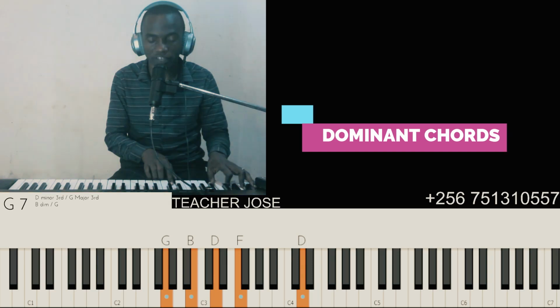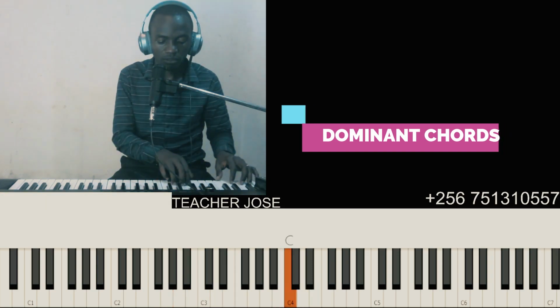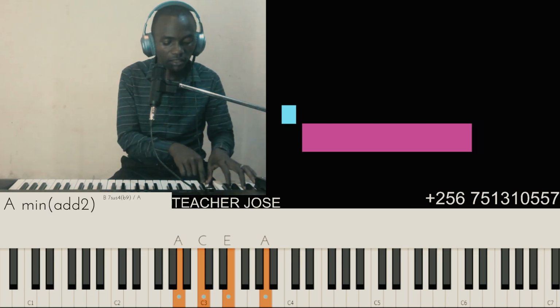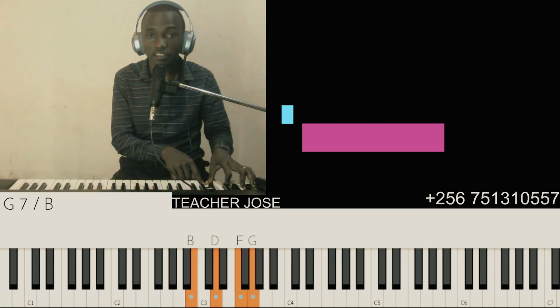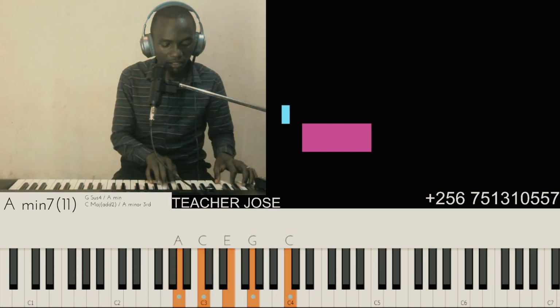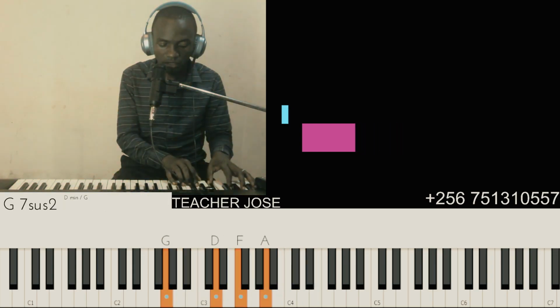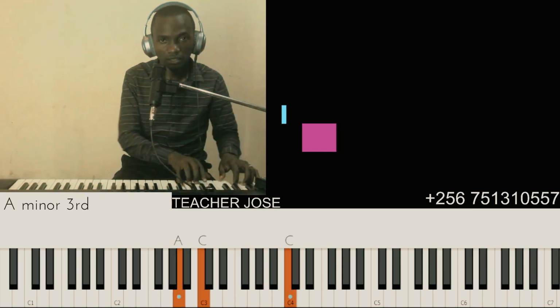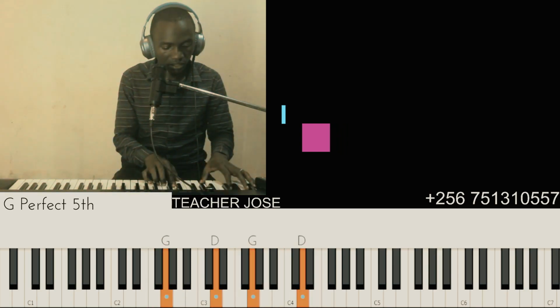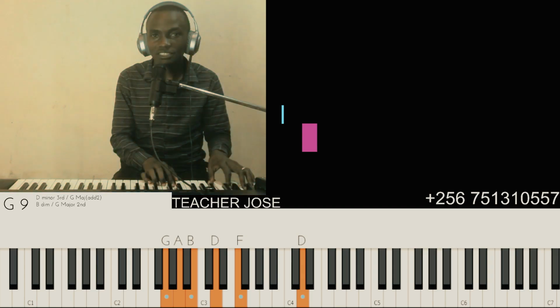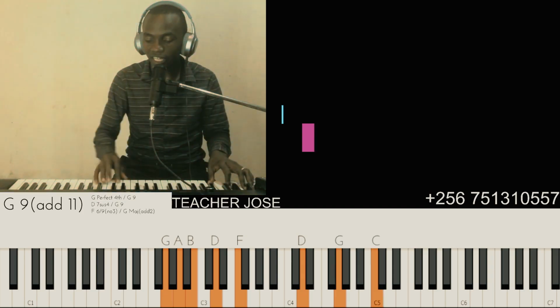Focus on chord number 5. It's a G7, which is chord 5. You see something like this. I can even make it a G9. It's a dominant chord, but I added a 9.